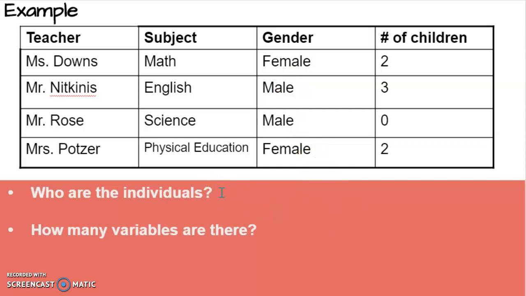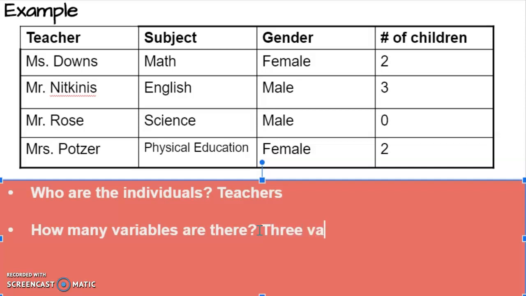So a common mistake here is to think that the individuals, meaning in this case, it actually is people, the people of interest are also a variable. They're not. So the individuals here are the teachers. All right. So that first column, the teachers, that's the individuals. As far as how many variables there are, teacher is not a variable, because that's the people that we're interested in. So there are 3 variables here. Those variables are subject, gender, and number of children, because those are the things that we want to know about these teachers. Okay, so that's number 1.